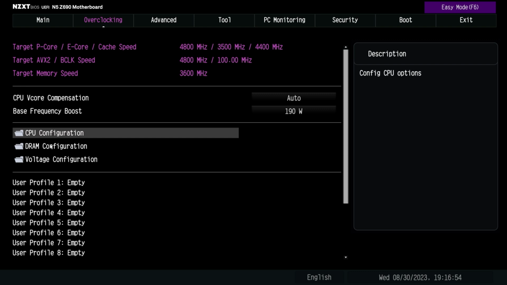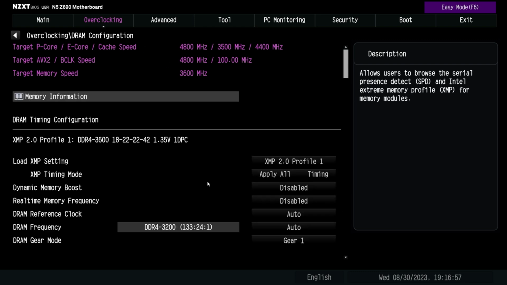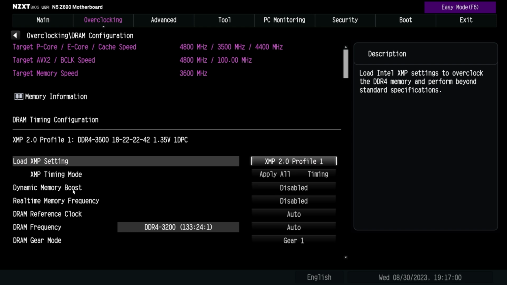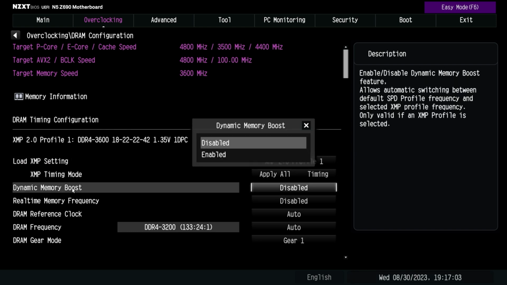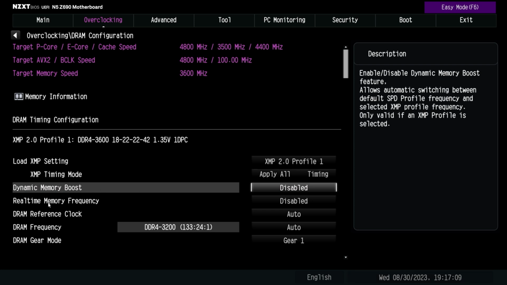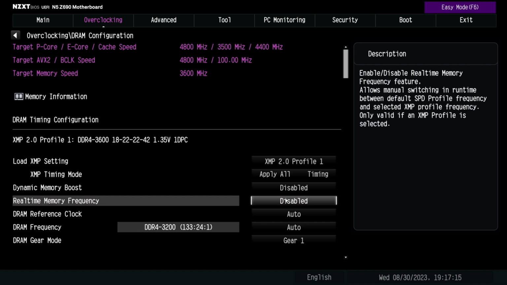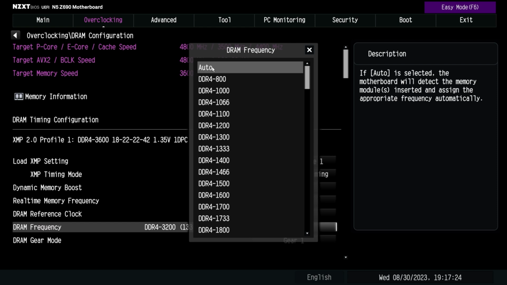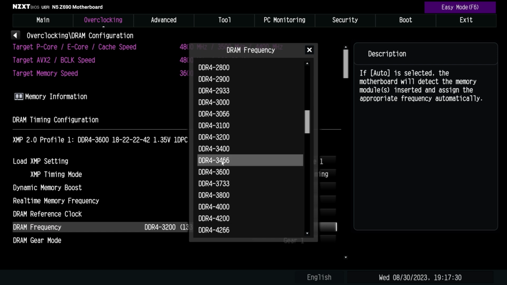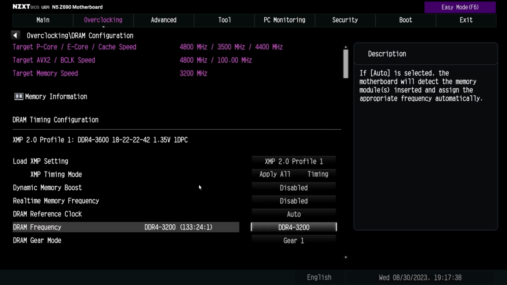So next up we've got our DRAM configuration. Again, in DRAM it's going to be pretty much the same stuff. You've got your XMP settings. You can also go in for dynamically boosting your memory, which I would leave off. You've also got your real-time memory frequency, DRAM reference clock. All of these pretty much leave as they are. The only thing I've changed personally is our DRAM frequency. Because I had it set to auto, we're using DDR4 3600, and it didn't like booting with that because there are limitations of this actual processor. So even though it's DDR4 3600, I've set it to 3200 just to keep it nice and stable.